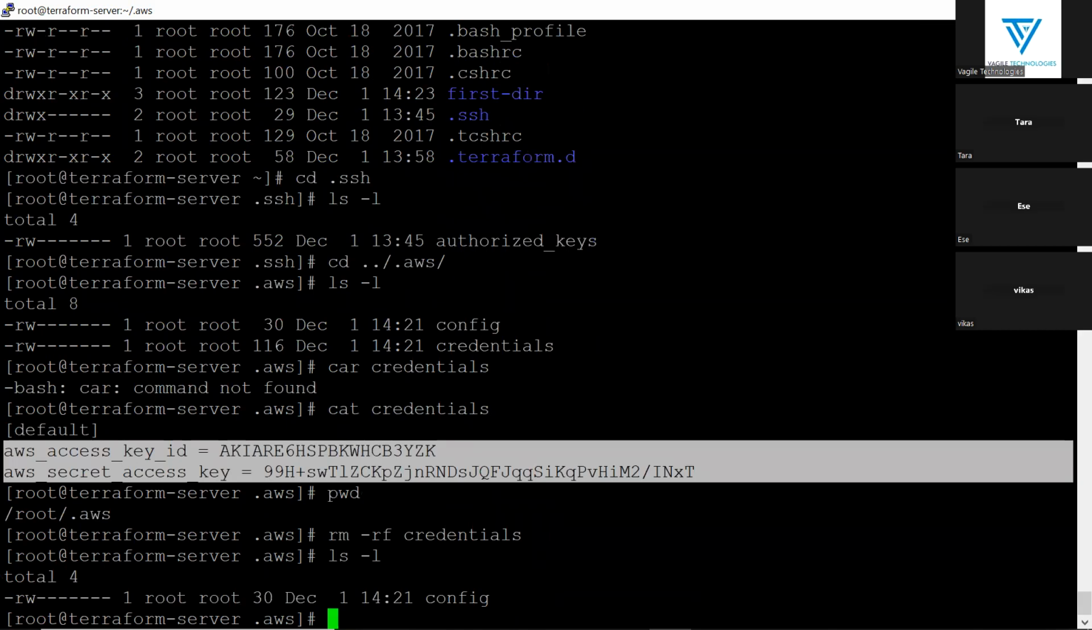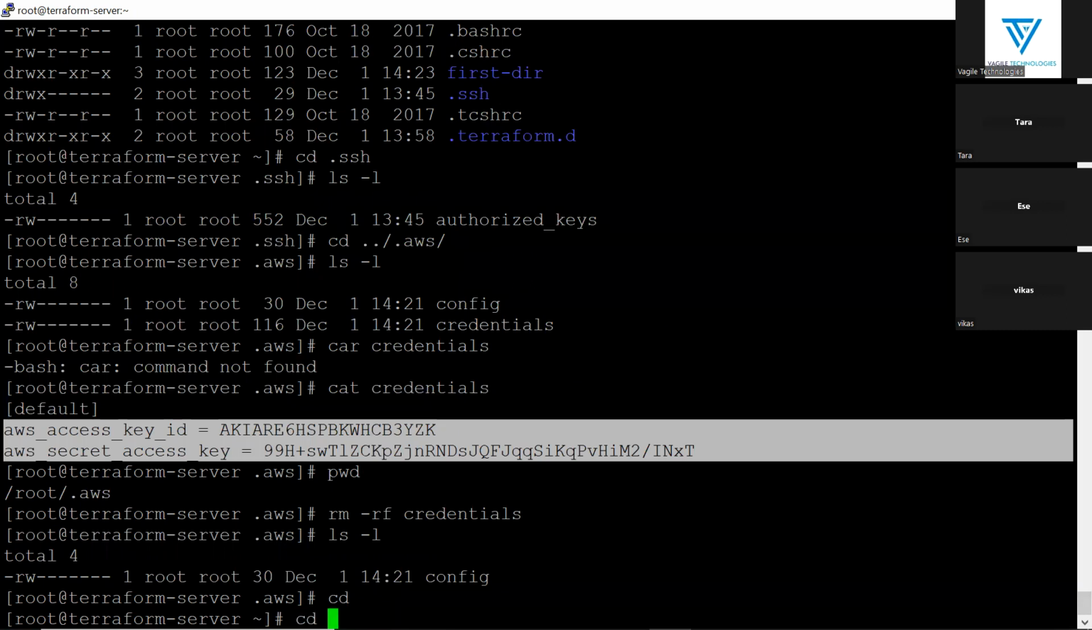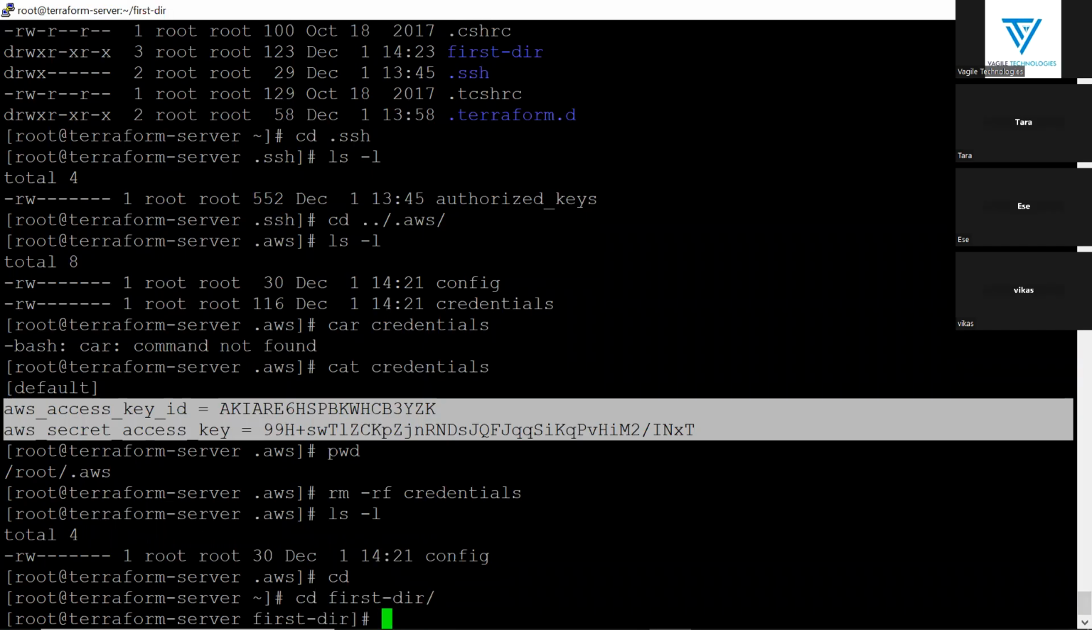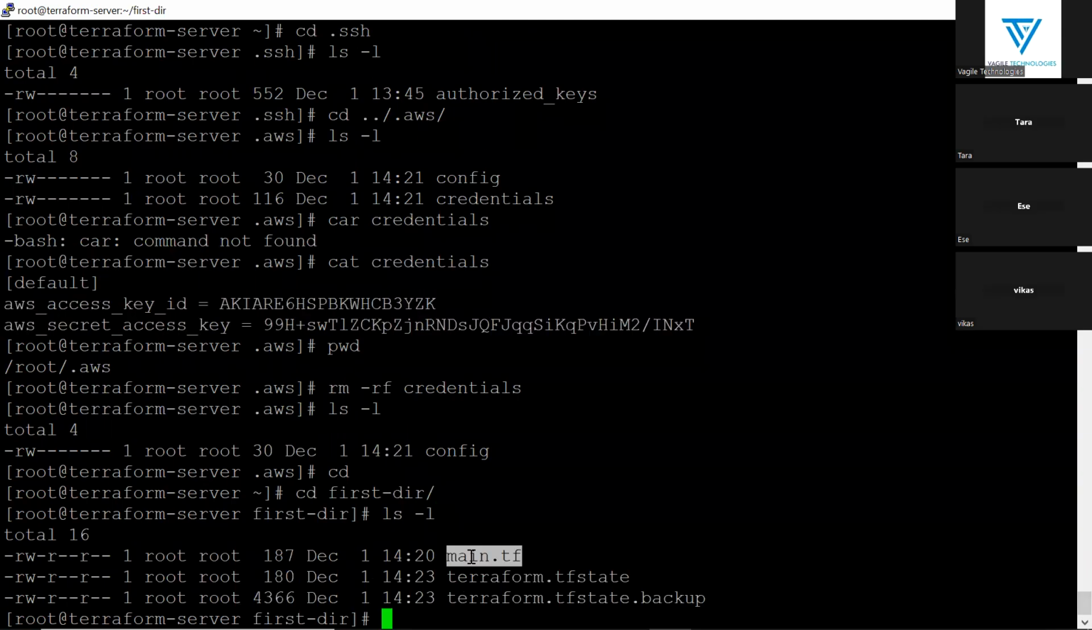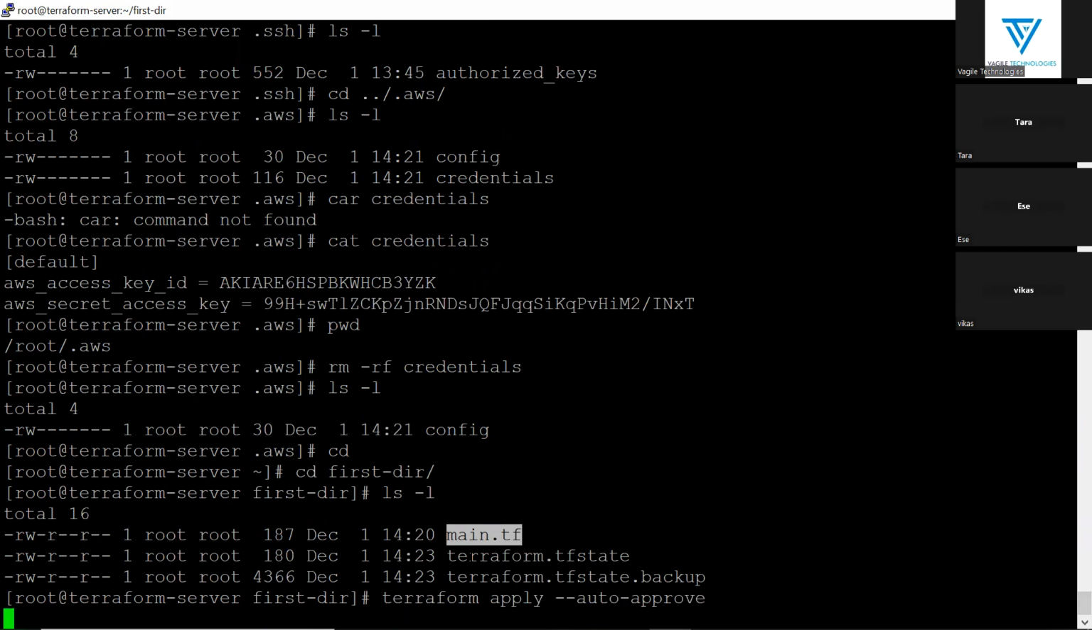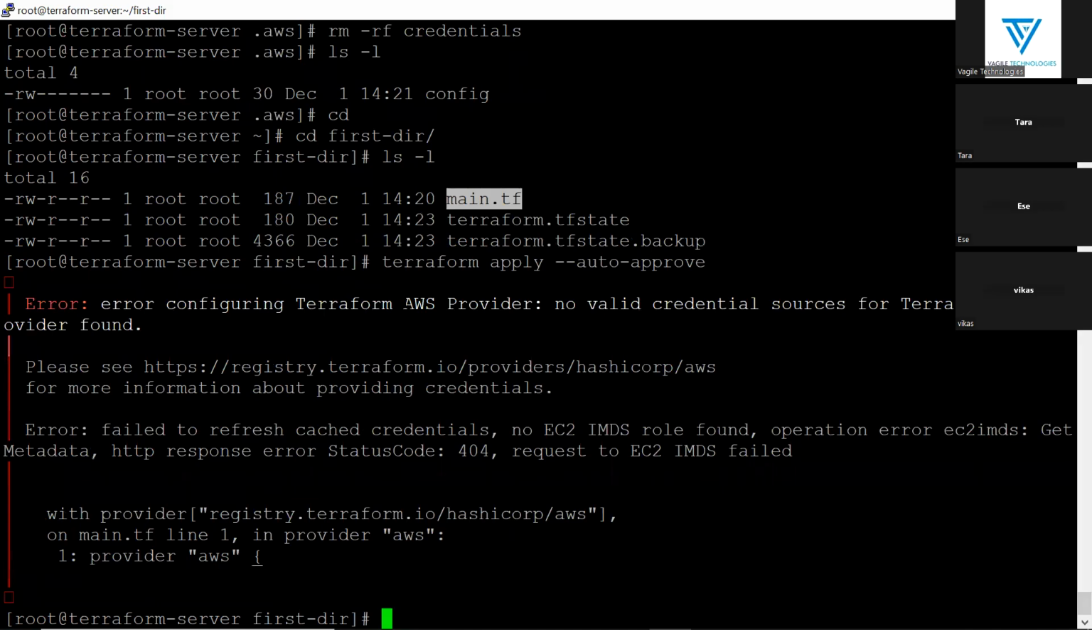So I don't see any credentials. Let me go back to my first. So let me come here, cd first, then again main.tf is there. If I try to run it again, it will again give me an error. It again says there are no valid credentials. That's okay, I'll fix it.